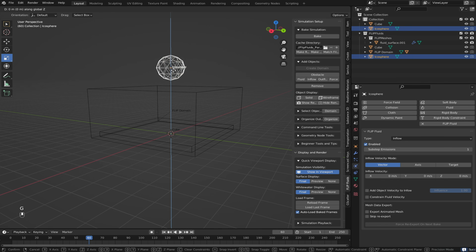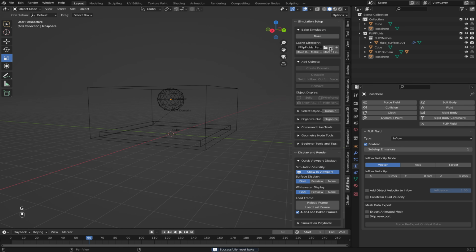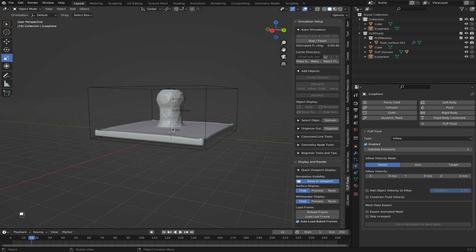All right, let's resim and bring this inflow back. And even cooler than before. So now both objects are interacting with each other and ultimately creating one fluid mesh.